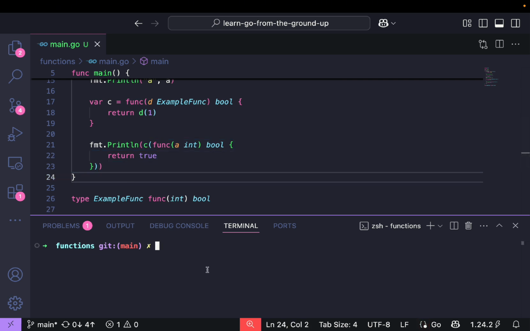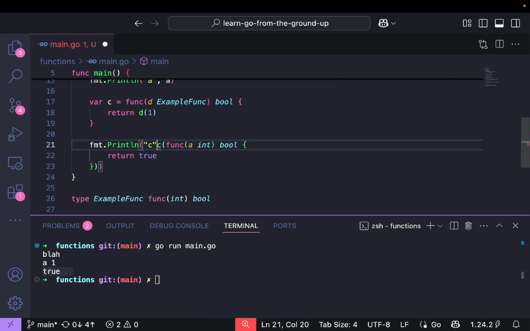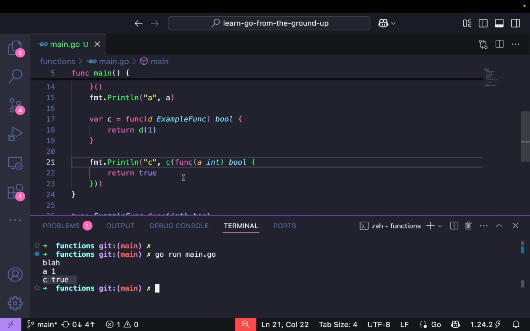So let's just run this, and then we can run through the example again. So you see we get the output of true there from that particular function. So we'll just clarify that. So C is true. Let me run that again. And you'll see C is true.